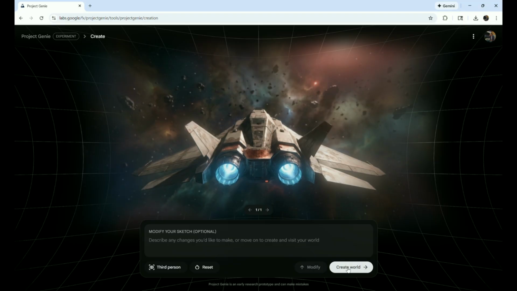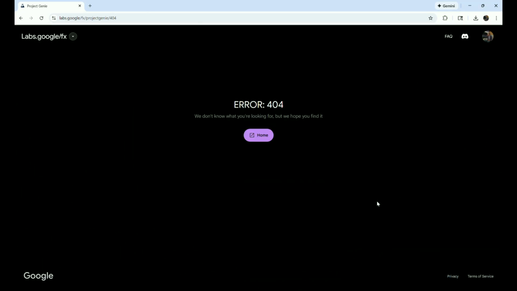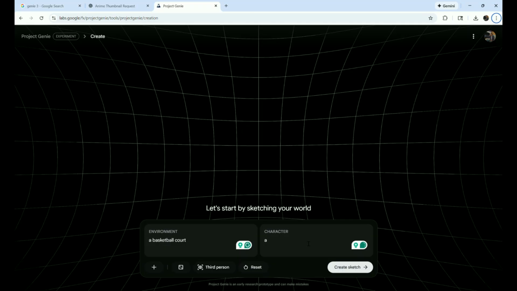And sometimes the website just doesn't work. Like you can make something that might look cool, and then you get this error 404 message that I got here. It took me numerous times to get certain prompts right.